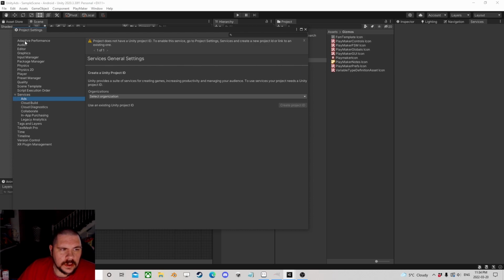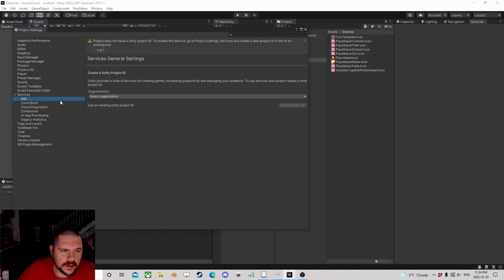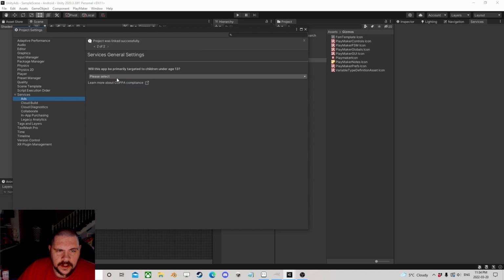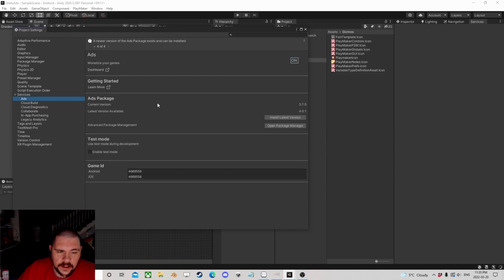So in our project settings, like I said, same place we do this stuff here. Under ads, I can select like your organization, like your name. I need a project ID. It says, okay, are you producing something for children under the age of 13? I'm going to say no. And now it gives me the option to turn ads on. There we go. Turn on test mode.